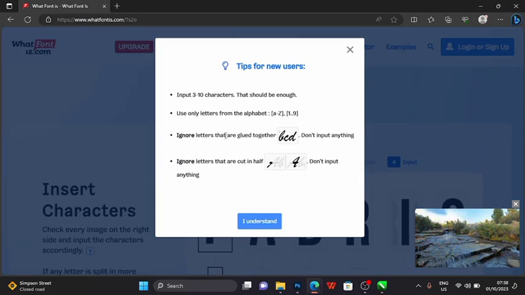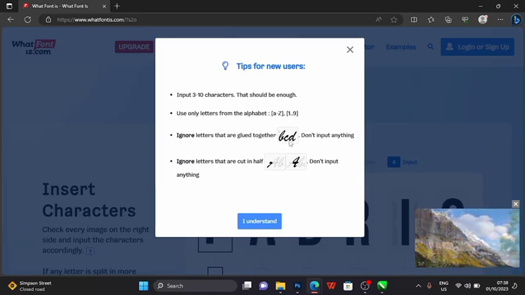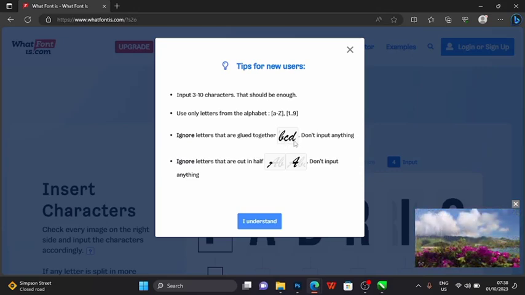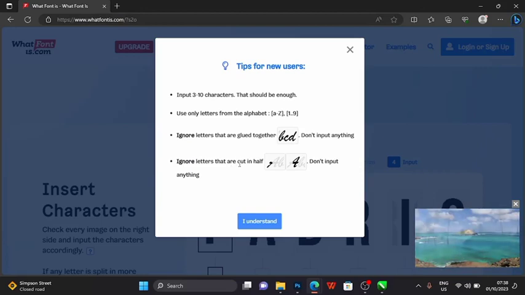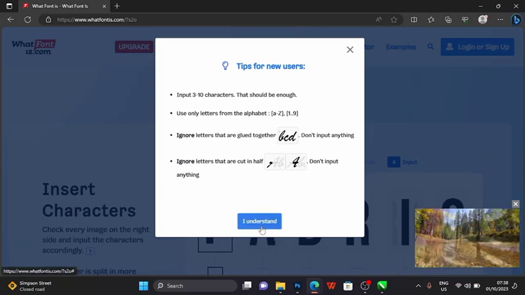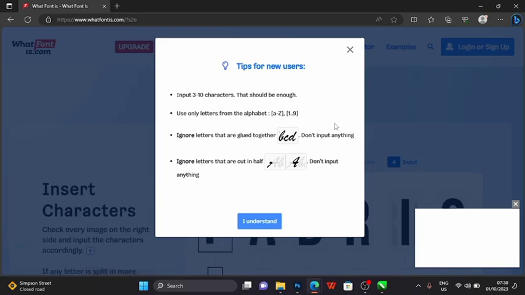It said ignore letters that are glued together. So if letters are glued together like this, maybe all those script fonts that are joined together, ignore them. Don't put anything there. It may confuse the system. It also says ignore letters that are cut in half. You can see this one, they are cut in half. Ignore them. So if you understand, you click on I understand. But if you don't understand, it's better you read it again and re-understand so that you don't make mistakes. So I think I understood what they said there, so I click on I understand.